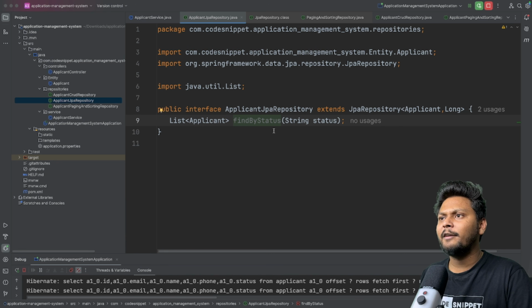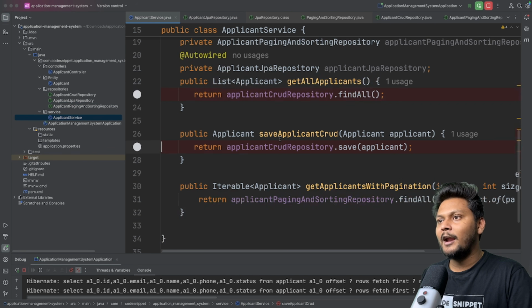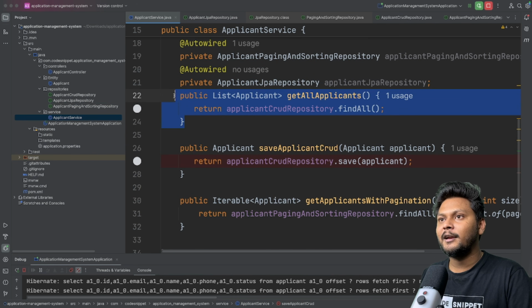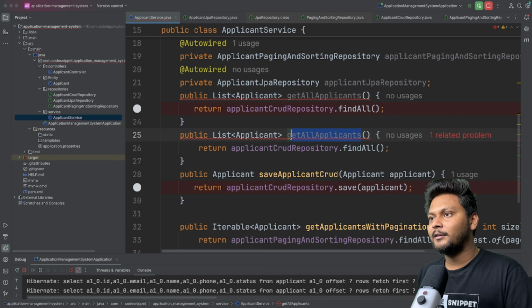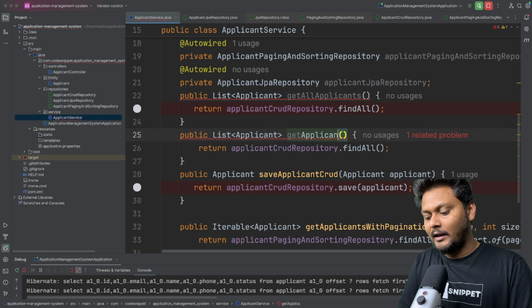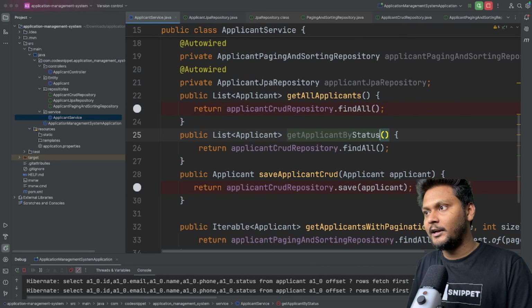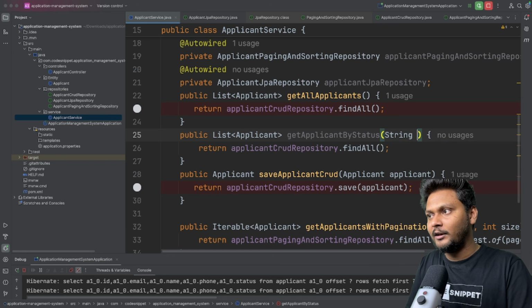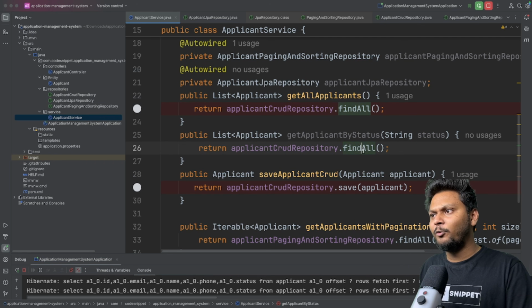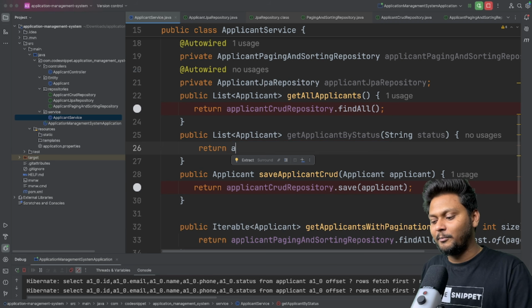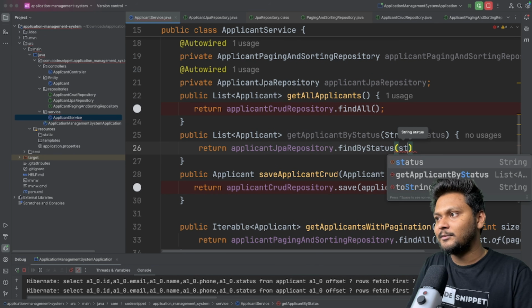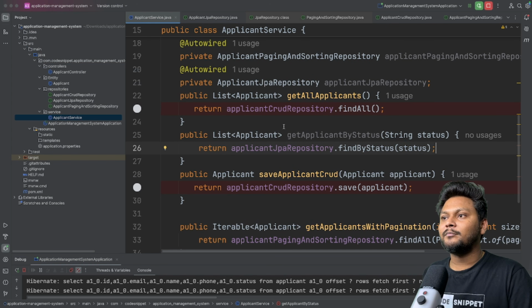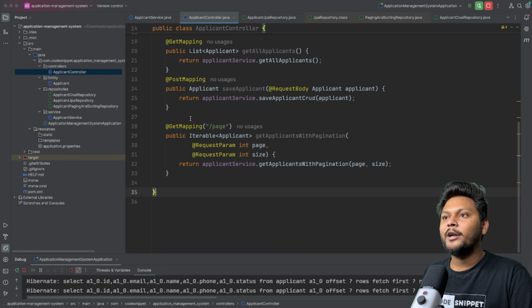So I will just use this function somewhere. Let's go to our service, and we can just create another get function. I will add it over here, get applicant by status, and we'll just take a string status from the user. Now we can make use of the JPA repository: applicant JPA repository dot find by status, and I will simply pass this status, and that's it. Now let's quickly add an endpoint to check that.